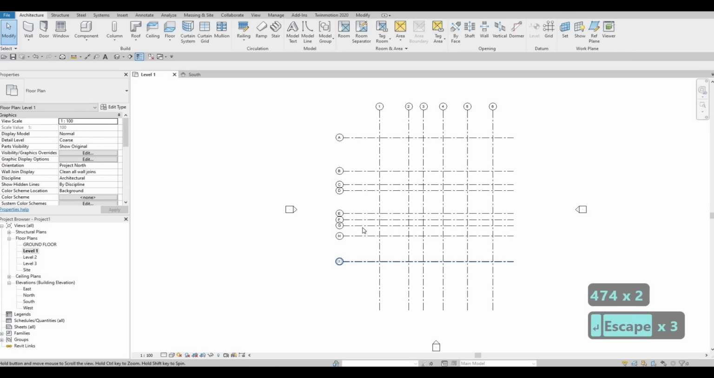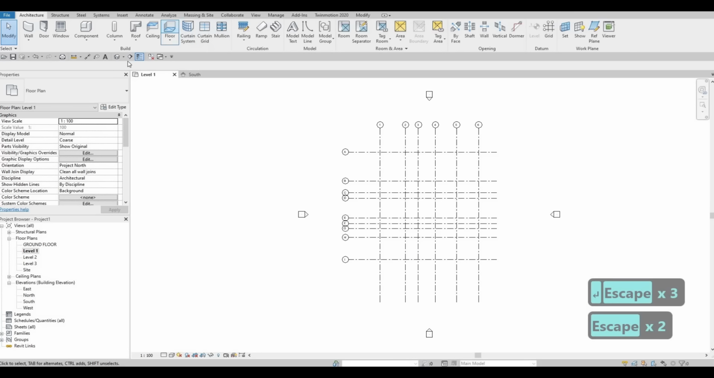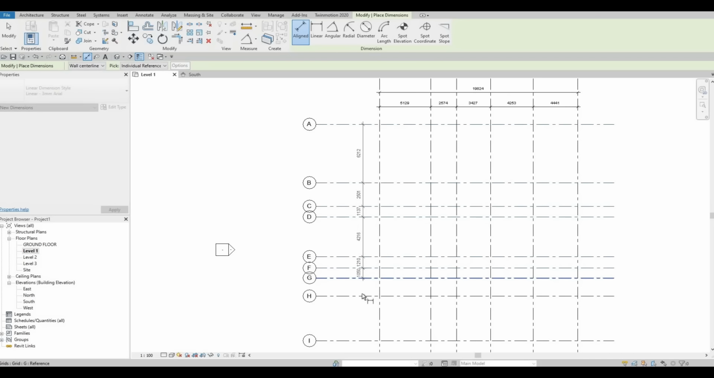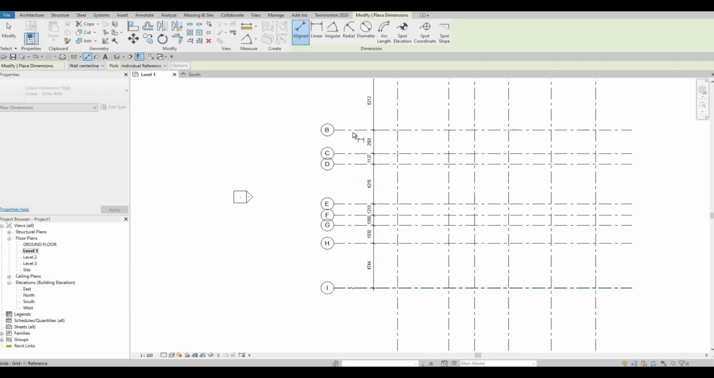So A to I, and then we're going to add in our dimensions. So let's add in our dimensions right here. What you need to do is select each and every grid line from horizontal to vertical, and then after that add in an overall. Let's do it right here as well. And then overall.